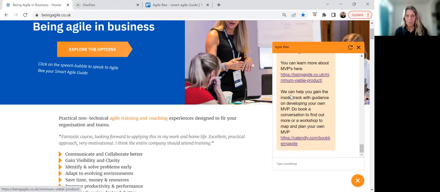So what I wanted to do is for you to be able to play and get a sense of how GROW works through Agile Bee. And you may then go, oh okay, I see how this works. And then you might have a full-on coaching conversation with me, or it might be a tool that you can take away and use yourself. So to give you an example of that, let's play.